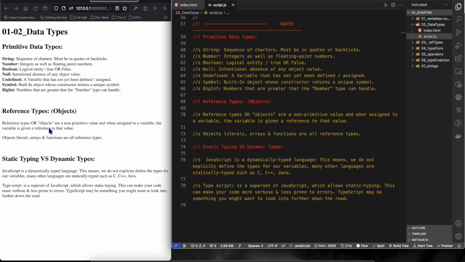Reference types, objects. Reference types or objects are non-primitive values, and when assigned to a variable, the variable is given a reference to that value. Like in the previous video, we put let firstName equals Joe, and what we did is we gave the variable a value of Joe. Object literals, arrays, and functions are all reference types.